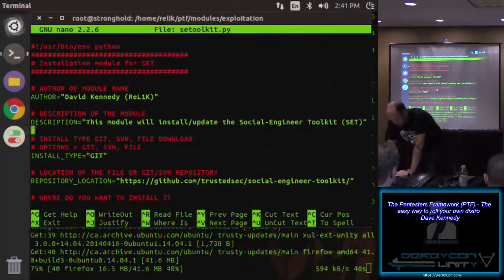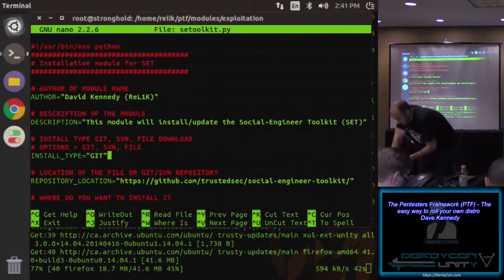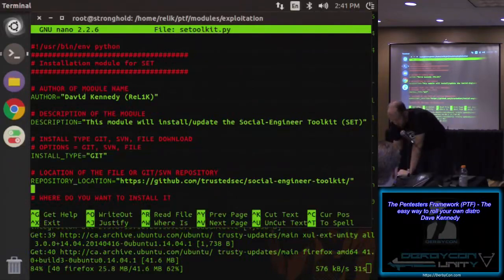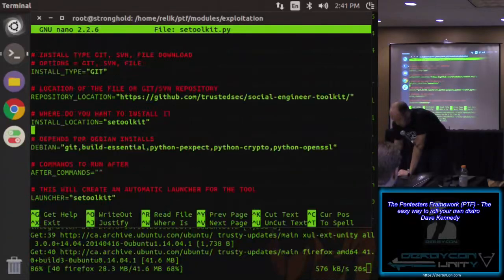What type you want it to be: so Git, SVN, or file. If it's an SVN repository, it'll do an SVN checkout or an SVN update. If it's a Git repository, it'll do a git clone, then git pull. If it's a file, it'll use curl or wget to pull those files down and then untar them, all that good stuff. Repository location is the location of where you're going to download the file.